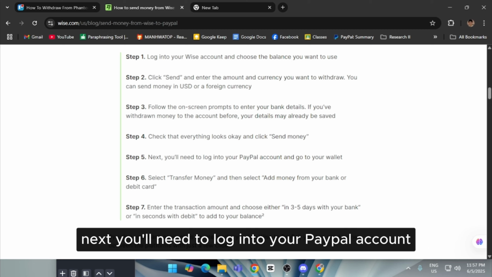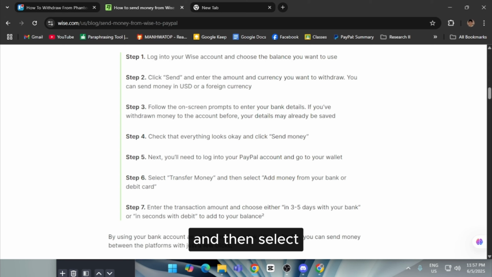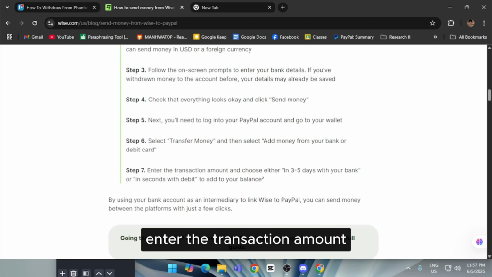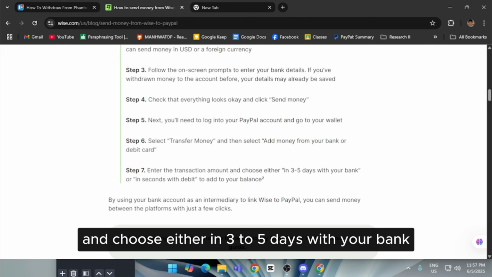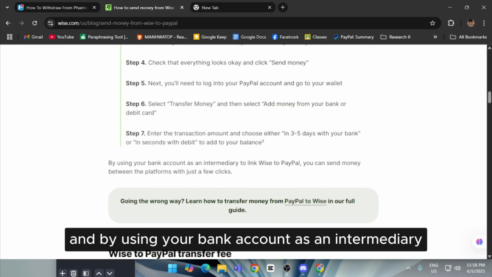Next, you'll need to log into your PayPal account and go to your wallet. Select Transfer Money and then select Add Money from your bank account or debit card. Enter the transaction amount and choose either in 3 to 5 days with your bank or in seconds with debit to add to your balance.